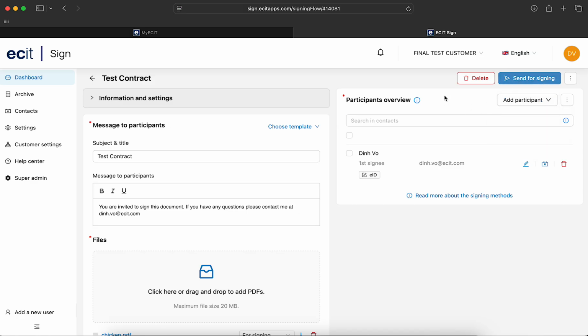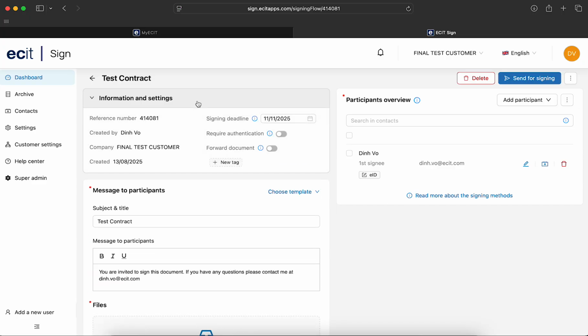Before sending out for signing, it is worth noting that you can click on Information and Settings and set additional settings, such as signing deadline. You can require authentication, forward the document, but also add a tag.